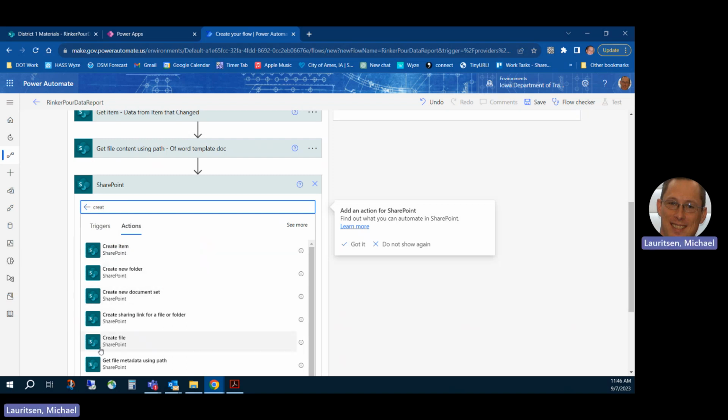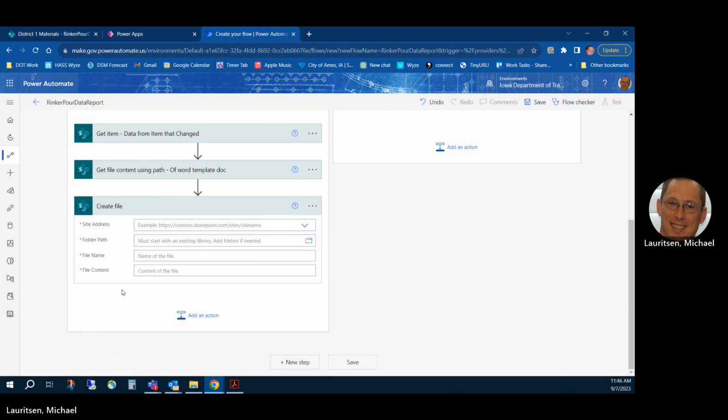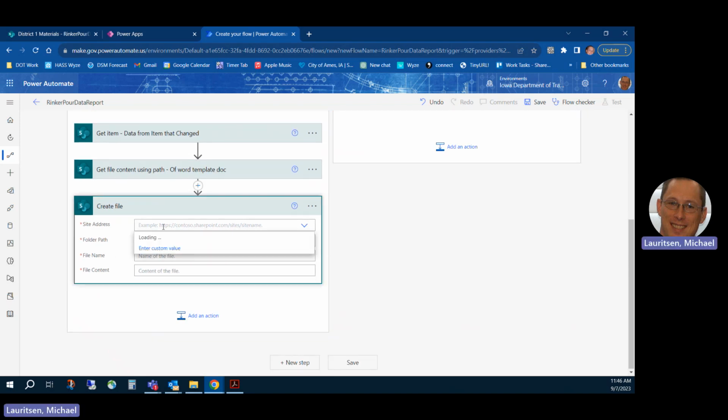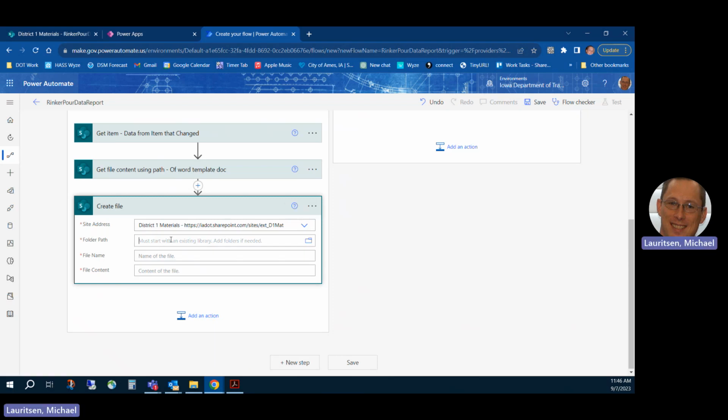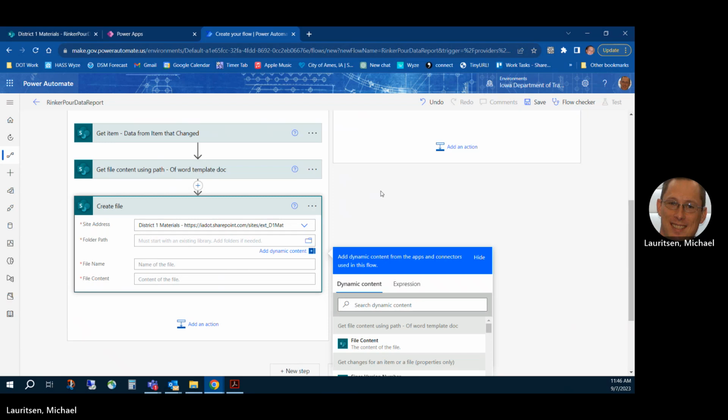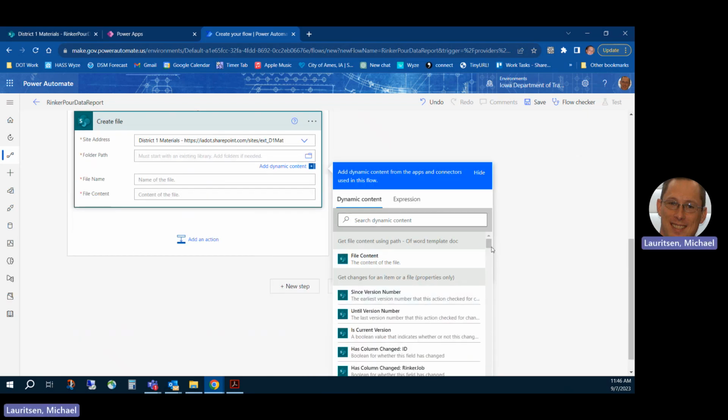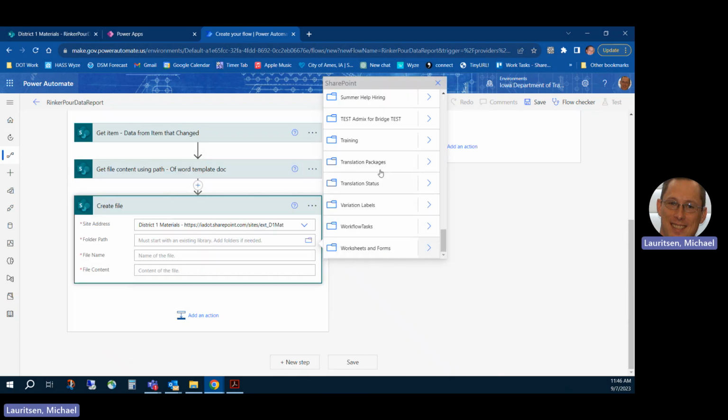And there also is a copy file function that seems like it would be great because you could copy it from the template into a new file, but it doesn't work inside the same document library. So we don't want to create an item, that's for a list. We want to create a file. And where do we want to create it? Guess what? Same place. So folder path, we're going to actually just point it to the same spot.